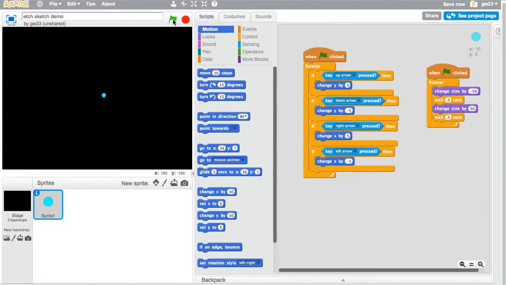So right now, if I hit the flag and I move it around and then I stop my program, next time I start it, it's going to begin where I left off. But that's not how I want my program to work. I want this flashing dot to always be at the center of the screen. So I'm going to use my motion block, and I'm just going to say go to an XY coordinate, and as we discussed, the very center of the screen, or the stage, is 0, 0. X is 0, Y is 0.